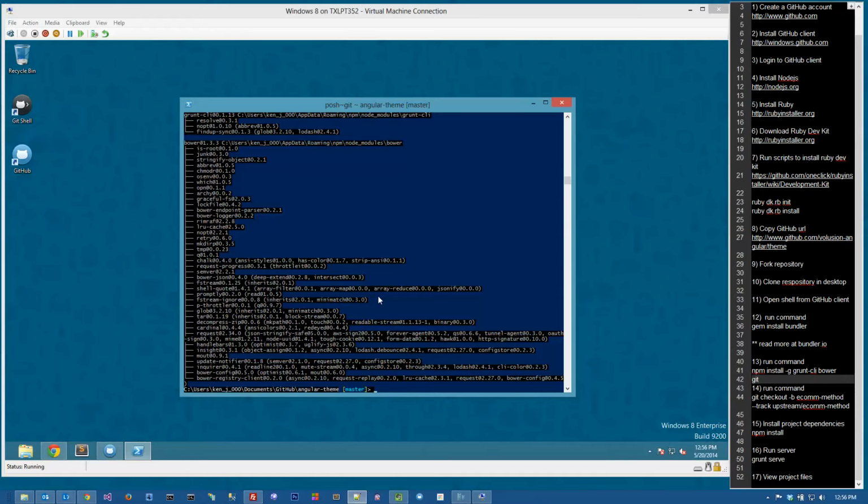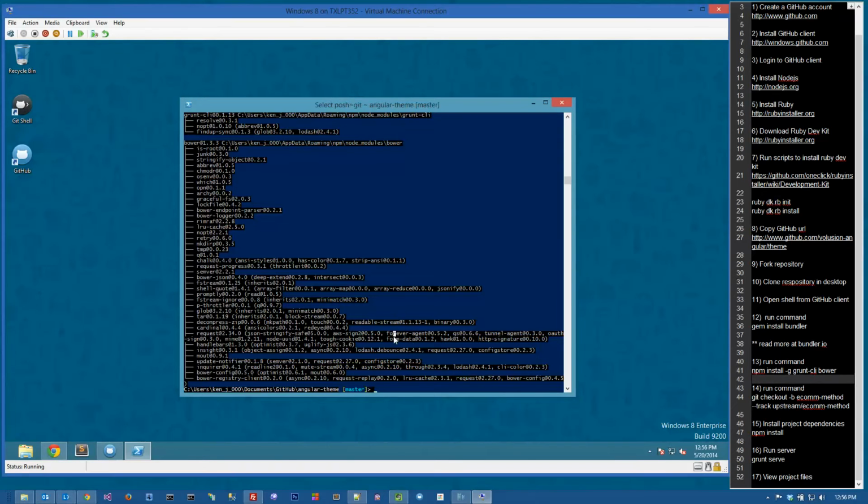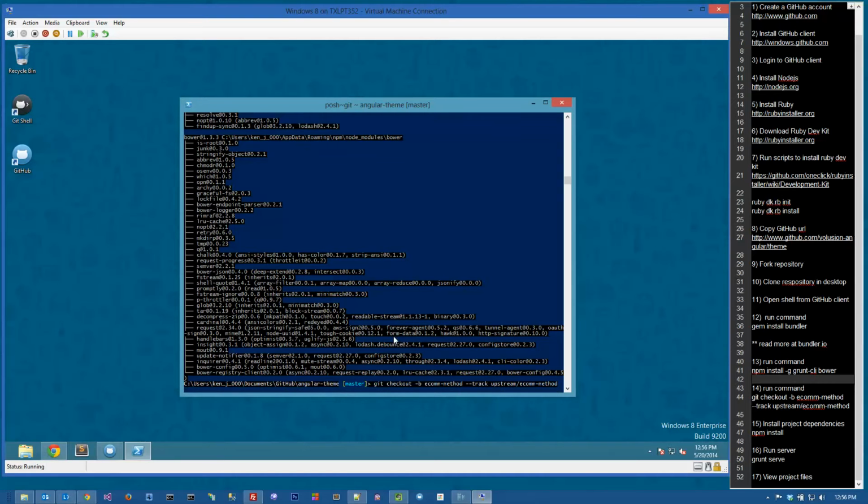So we're going to go git checkout -b ecom method. This is the name of the local branch. It could be whatever you want to call it, which I'm going to name it the same. --track upstream/ecom method. Hopefully I typed that right. Okay, so it's getting that branch.